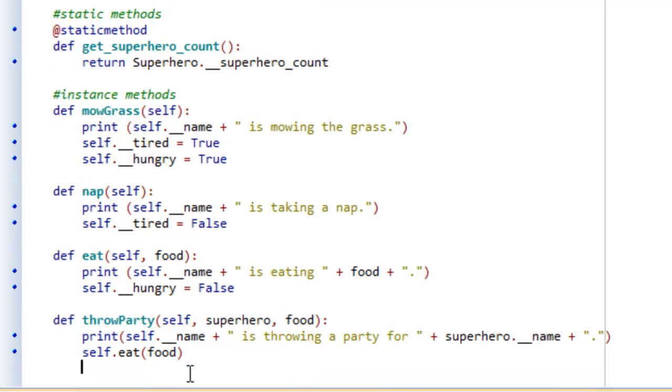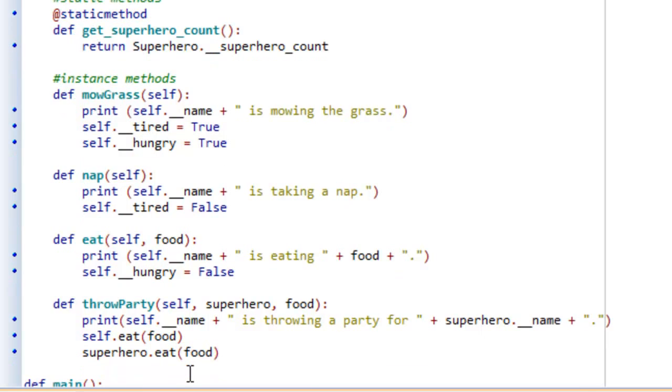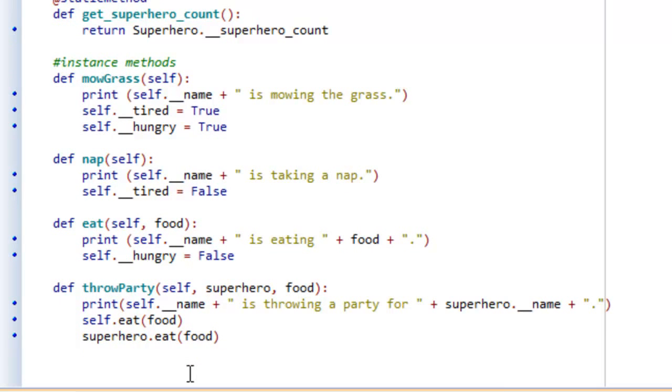And we could do the same thing for whoever we're throwing the party for. So whichever superhero we're throwing the party for, that would just be superhero.eat and pass in the value of food. Okay. Maybe we'll do one more. Let's do one more instance method.